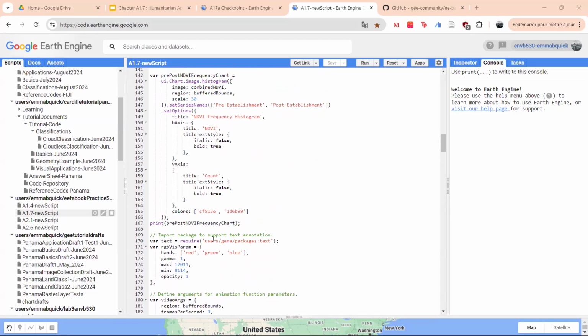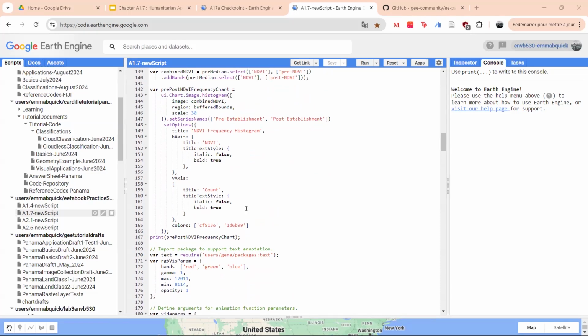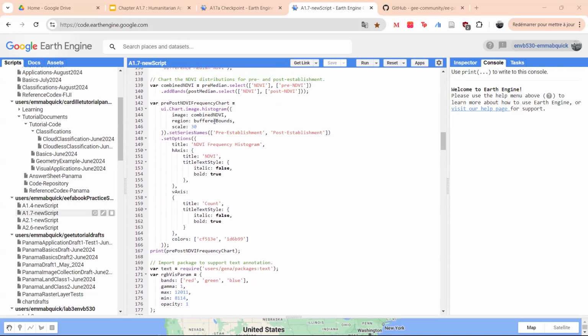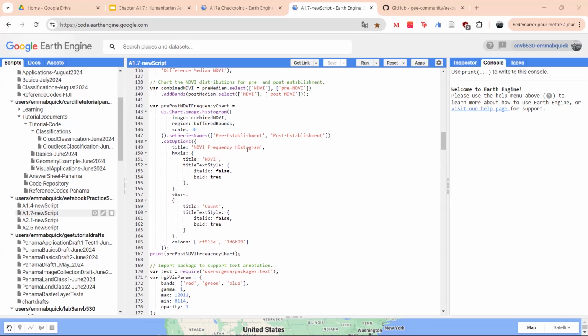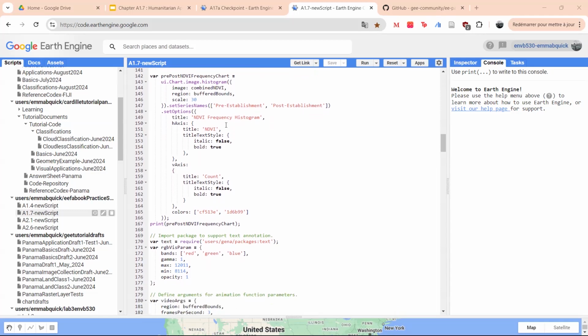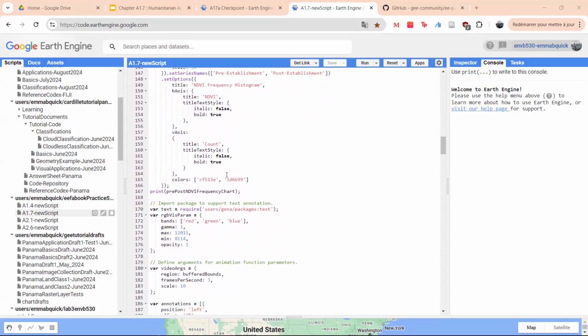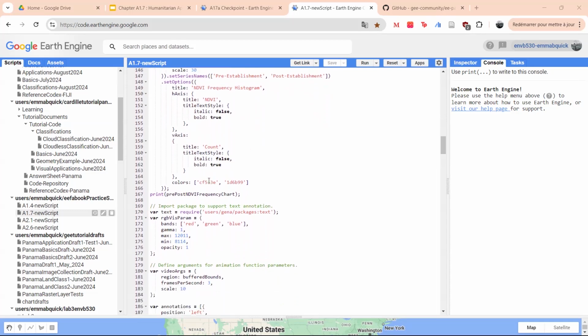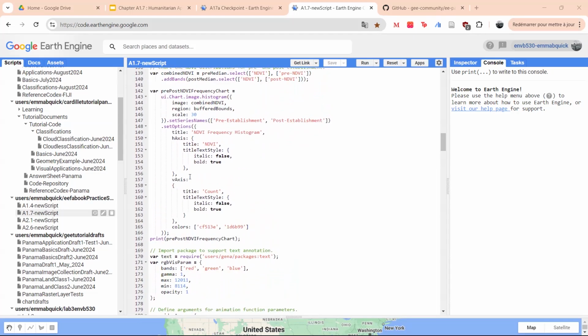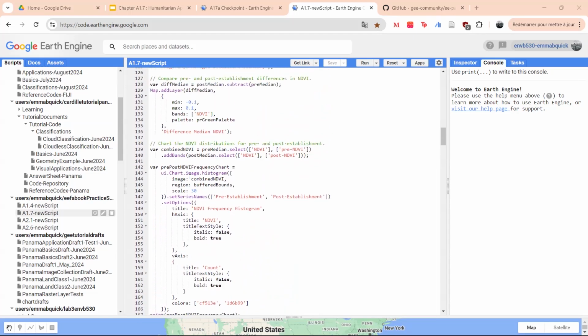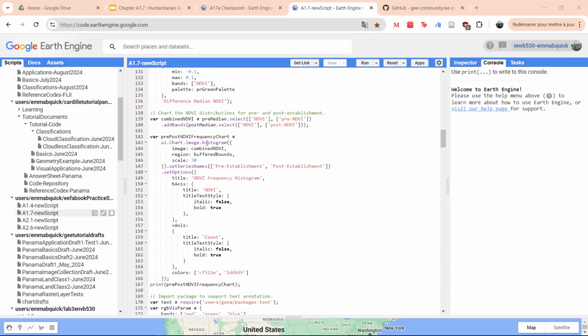Now, this chart you should have seen in other previous chapters. Building charts is something we do a lot beforehand. So this you should know what's happening here with image, region, buffered bounds, our names, the title for the histogram, what we're counting, the colors, one for the pre, one for the post. And then we're going to have our pre-post NDVI frequency chart. And again, we're working with the median that we had created earlier.